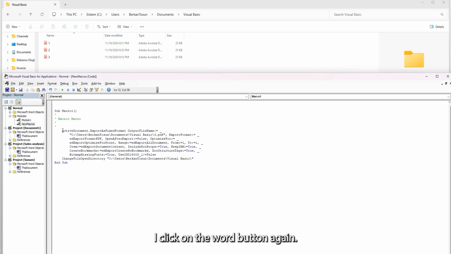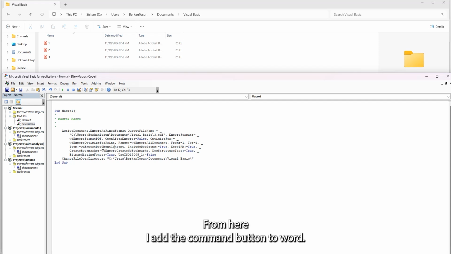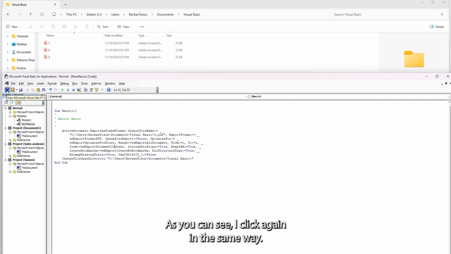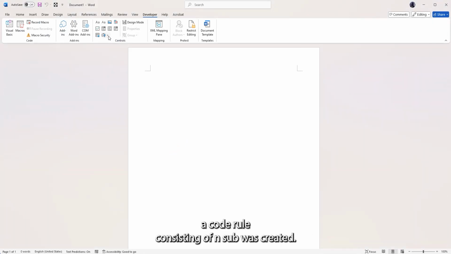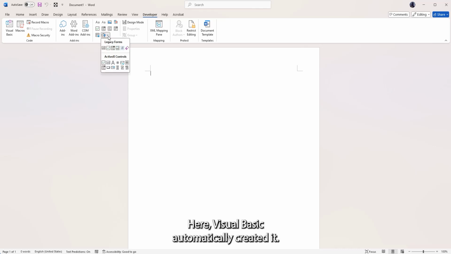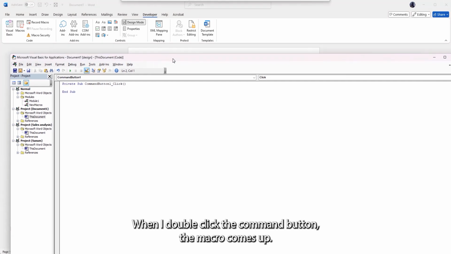I click on the Word button again. There are macro forms here. From here I add the Command button to Word. As you can see, I click again in the same way. Just now, when I specified sub and name, a code rule consisting of sub and end sub was created. Here Visual Basic automatically created it. When I double-click the Command button, the macro comes up.